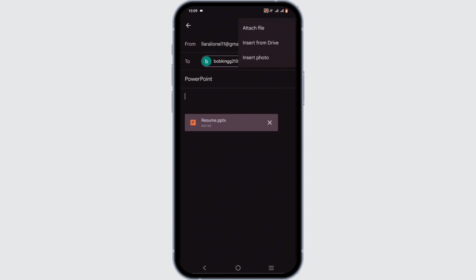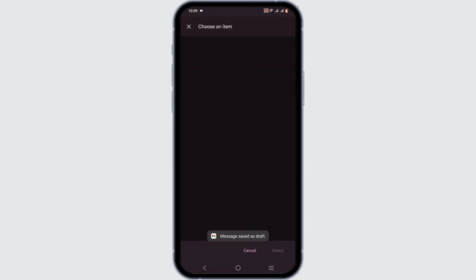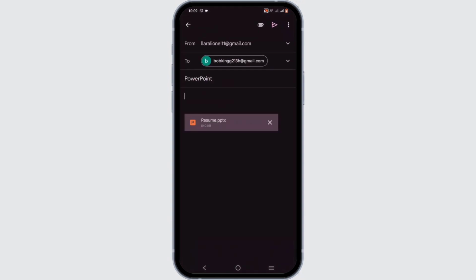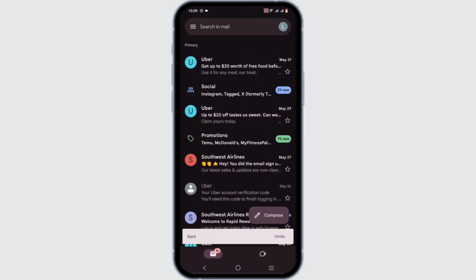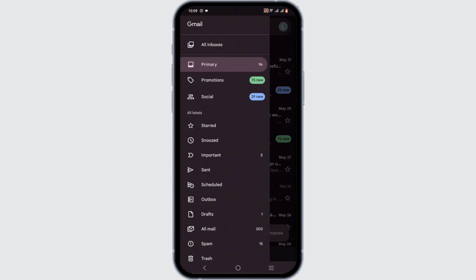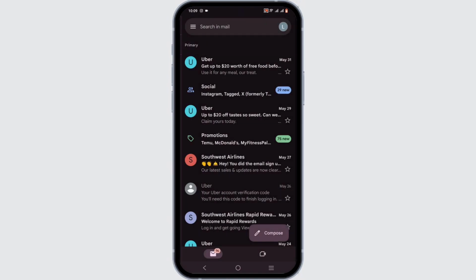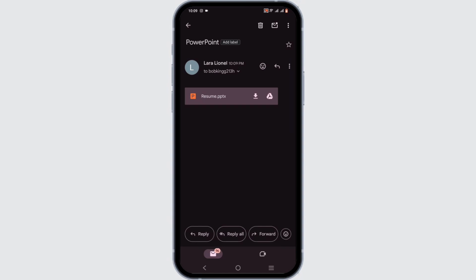Now, if it's on your drive, you can easily tap on the paperclip icon again and select Insert from Drive. Locate your presentation in it, then just select the presentation. Once done, just tap on the Send icon. That way, you'll be able to share or send a PowerPoint presentation on email from mobile.